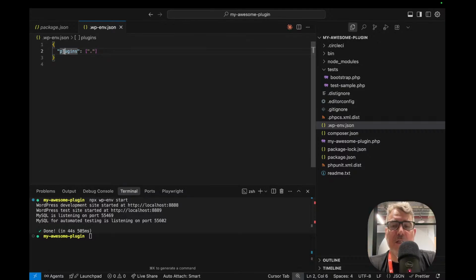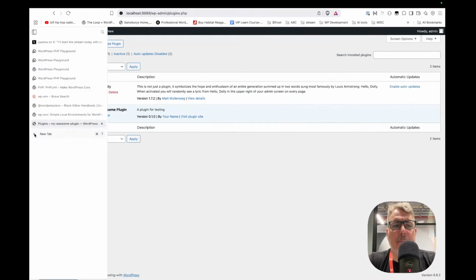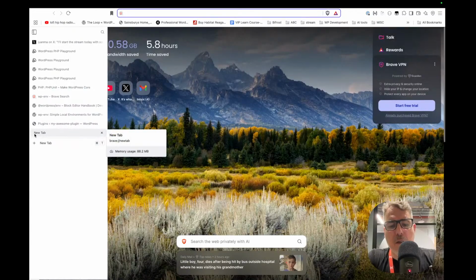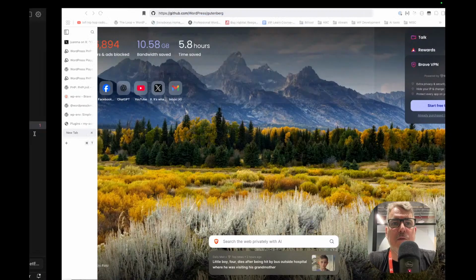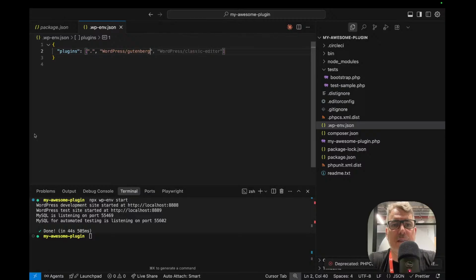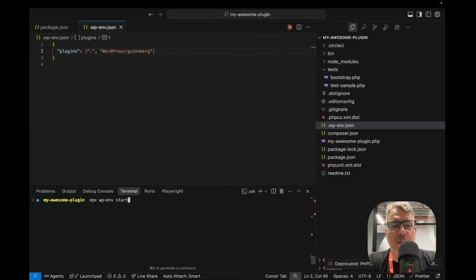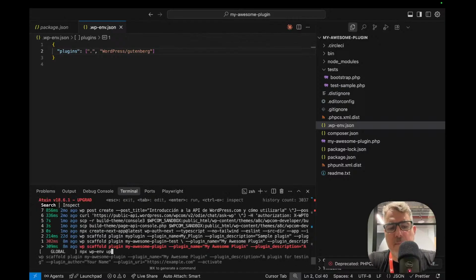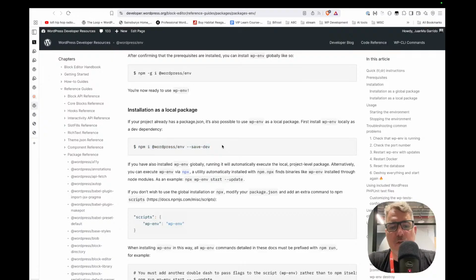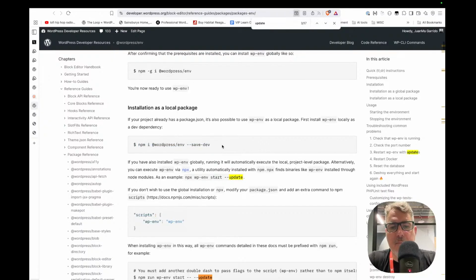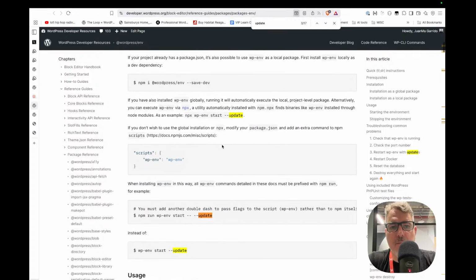So for just one plugin is fine. Also, we can add here some other plugins, like for example Gutenberg. I think we need to add this WordPress Gutenberg. So let's try this. And what we can do is wp-env update. Let me check. The documentation says update.